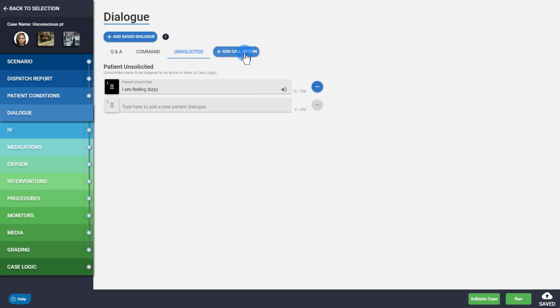Add a call option allows the case author to program communication into the simulation from a resource not represented in the simulation. Examples: adding communication with a dispatcher, a supervisor, a nurse or physician, or a family member. To add a callee, type in the resource, then click the Add button.